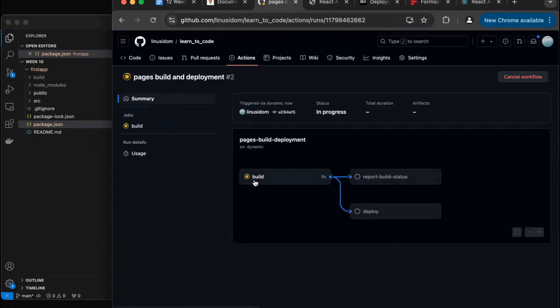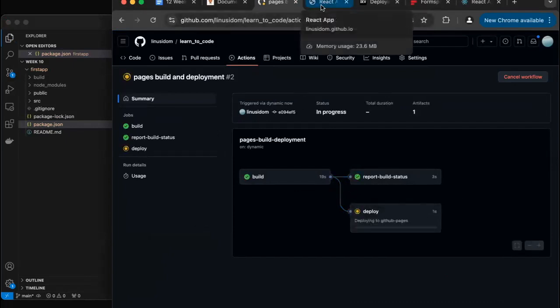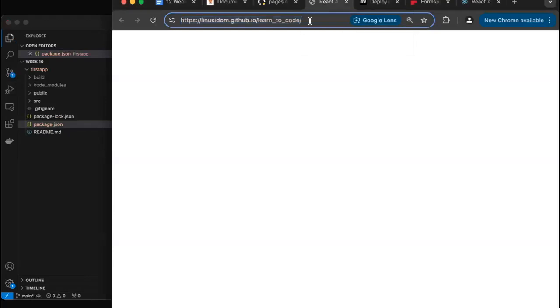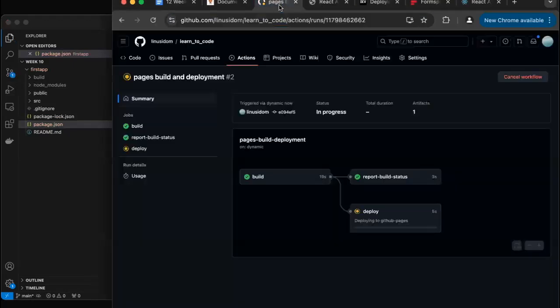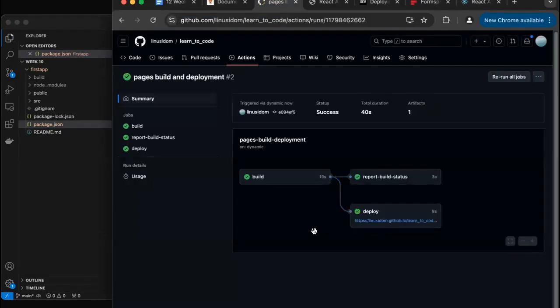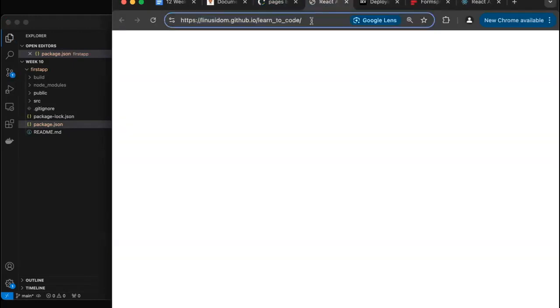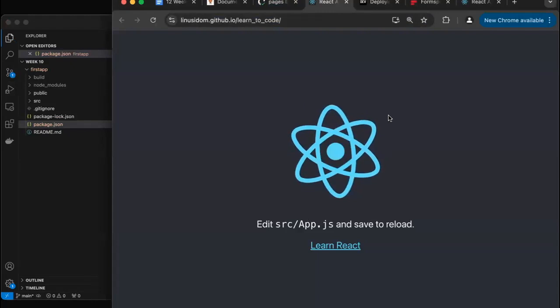Now the build is running, and this will take roughly 20, 25 seconds, somewhere in there. Then the report build status will start, and then the deploy will start automatically. And then we'll have our web page good to go. So 20 seconds there, and the deploy is happening already. If we come back to our page, once the deploy hits green, we should be able to refresh and be okay. So refresh, and there we go.